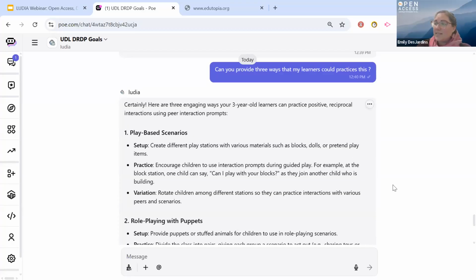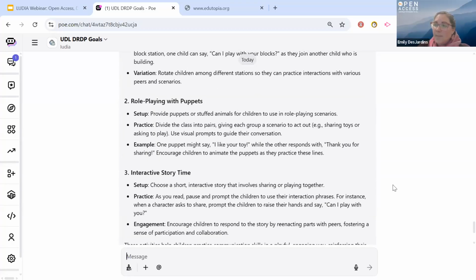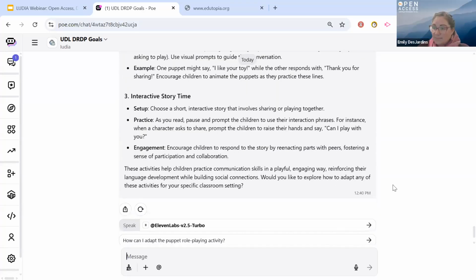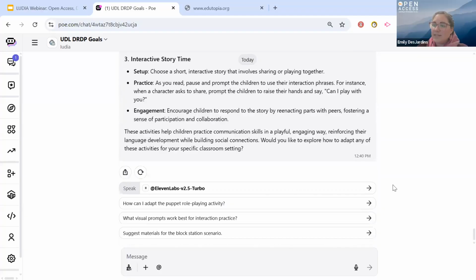So it's giving some play-based scenarios, role-playing with puppets, interactive story time, and then again, it's going to provide some opportunity for you to respond to that as well. So I would love to hear if there's anything specific you would like me to change or move, or maybe we try another DRDP goal and remove some barriers with that as well. I am seeing some SED6. Let's try that. Ooh, empathy. That's a good one.